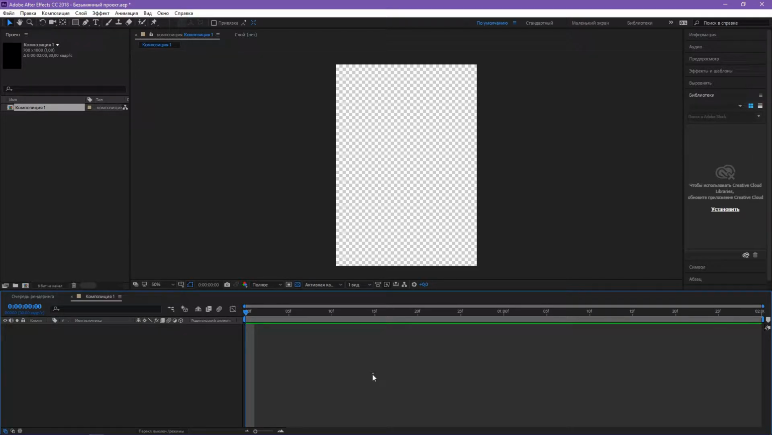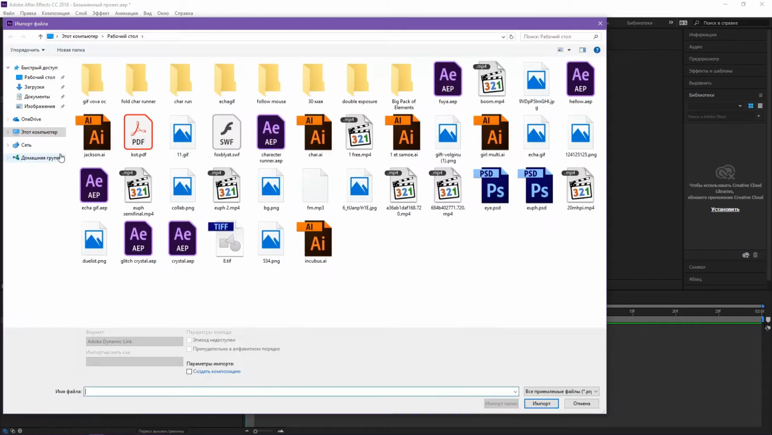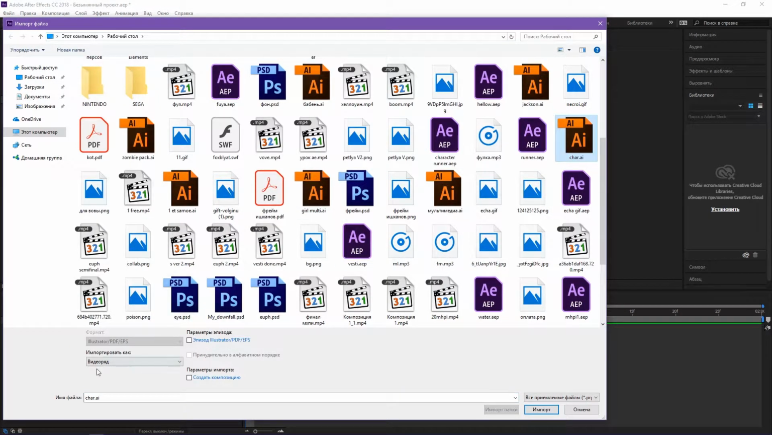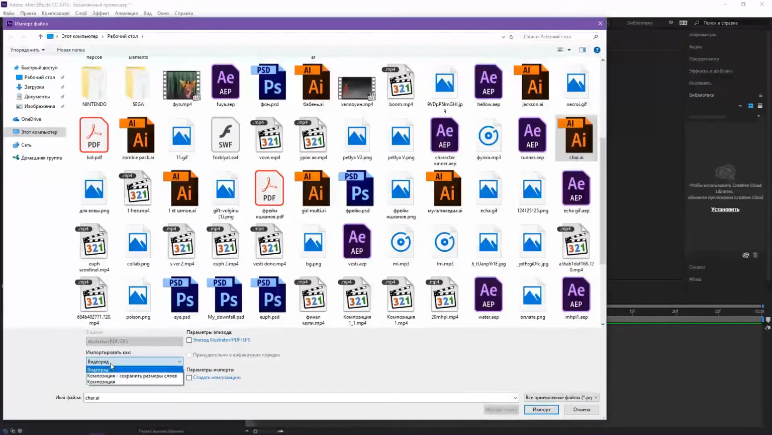We have a lot of interface panels, now we'll figure it out. Click on the panel on the left twice. Select a file with a character. In the import settings, select a composition with preserving the size of the layers. Drag the track down.